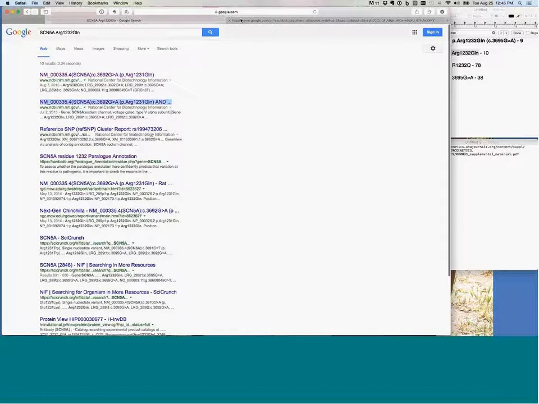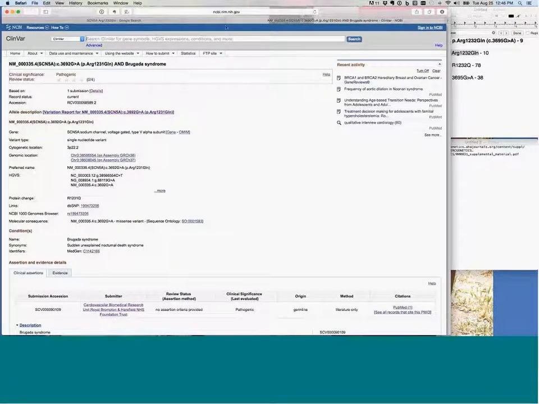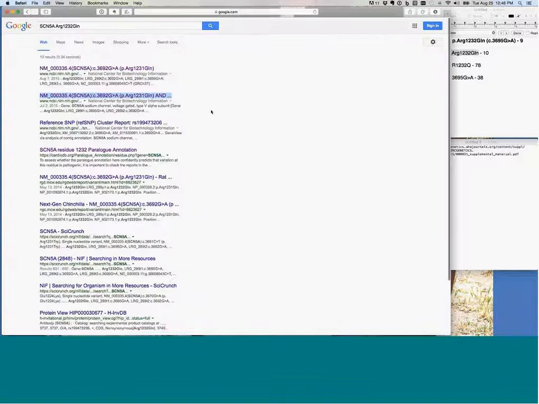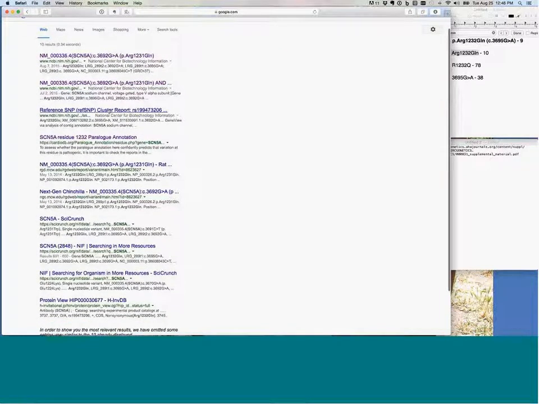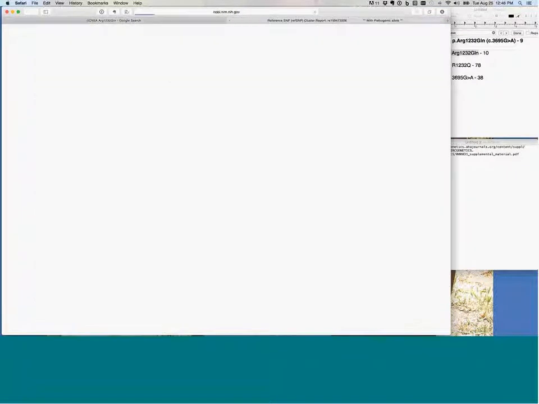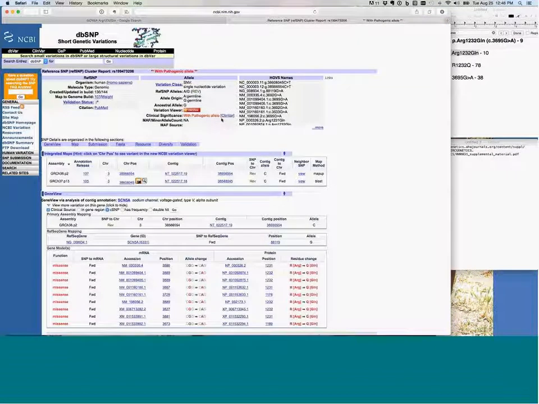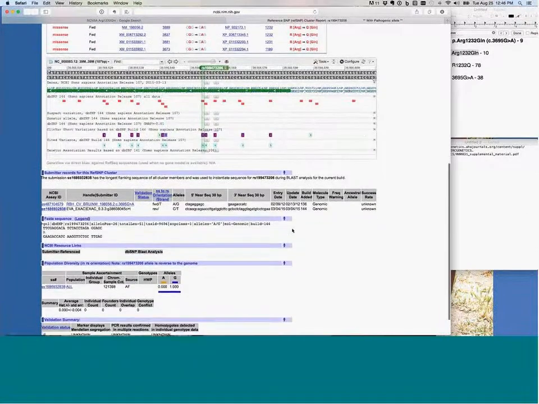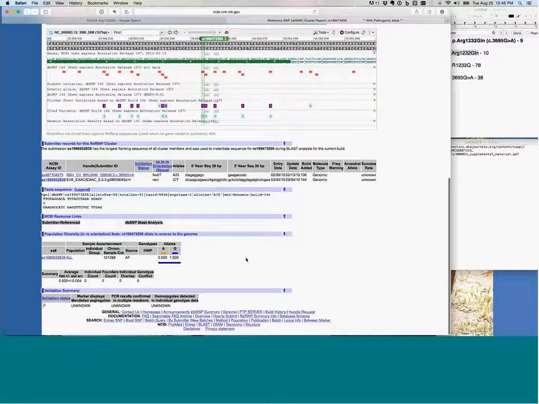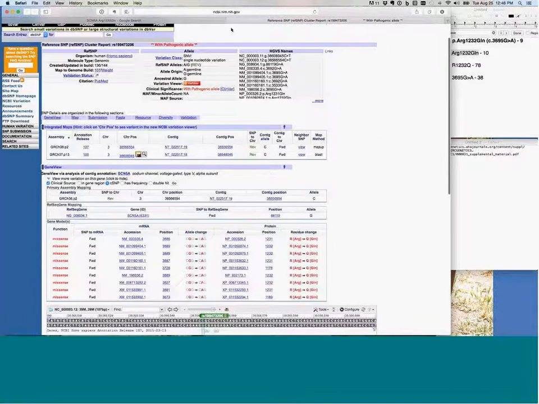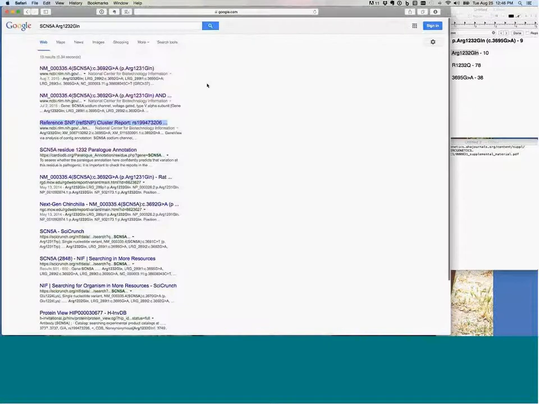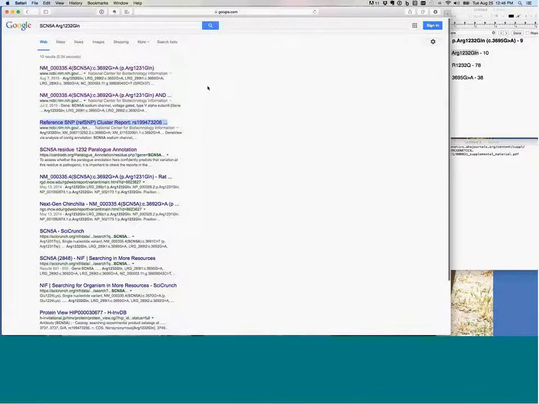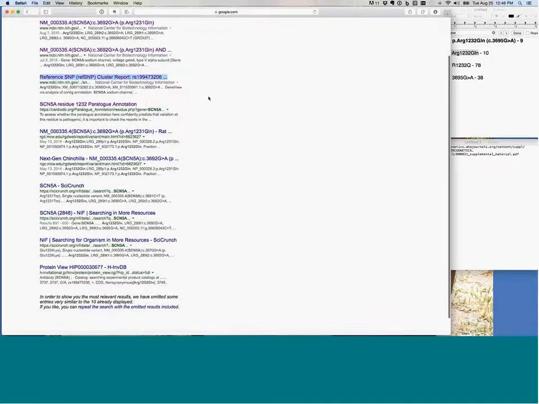Here we have the ClinVar entry, and here we have another entry, gnomAD. So we may want to get information from there. It may give us population frequency information. So we look through that. We're not going to go through how to extract and interpret the data. We're really just working now on data gathering.